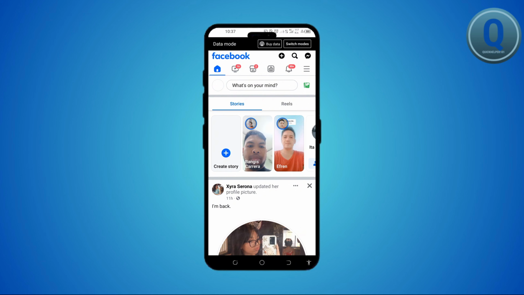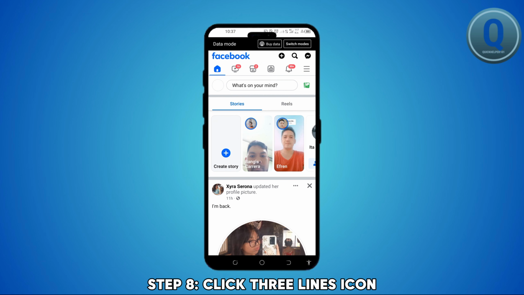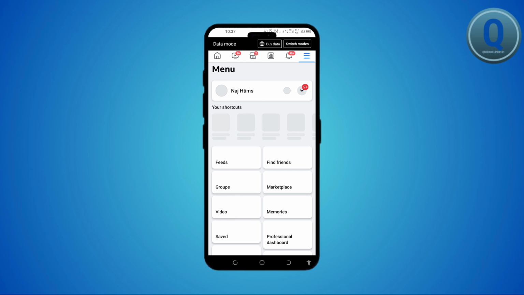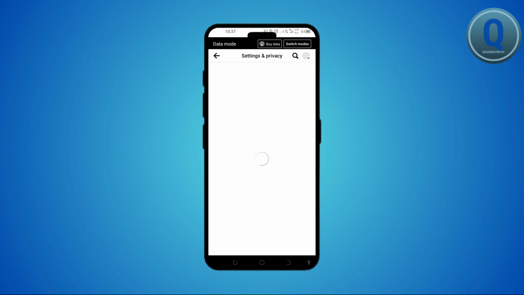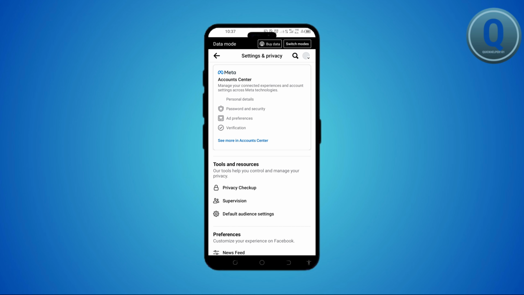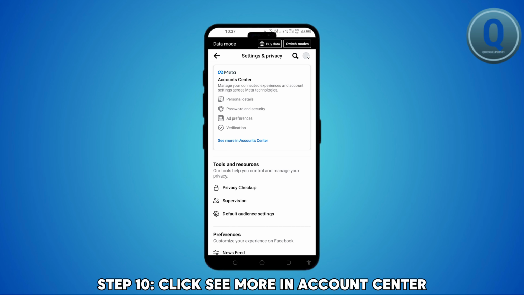Now let's go over and connect Facebook to Instagram in the Facebook app. So tap the menu in the bottom right, then select the gear icon in the top right to access settings. Now in the settings, go to See more in the Account Center section.